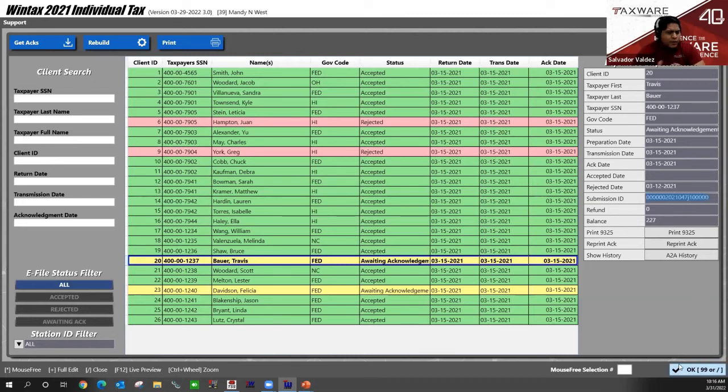Now, of course, if there's a case where you get a reject on an extension, it's either due to missing information, or someone already filed their return, or they've already submitted an extension somewhere else, or something's going on with the SSN, with the taxpayer information. So those are usually the standard rejects that we've seen here.